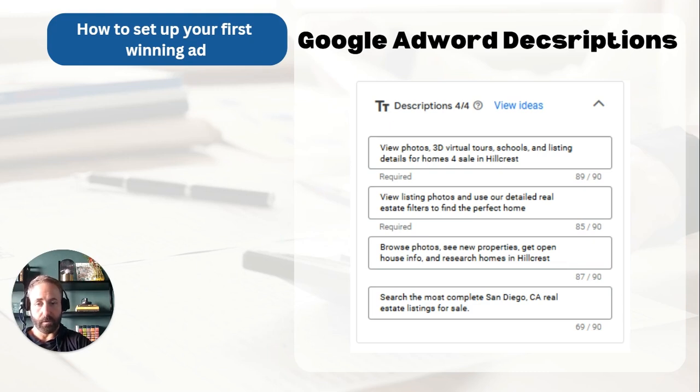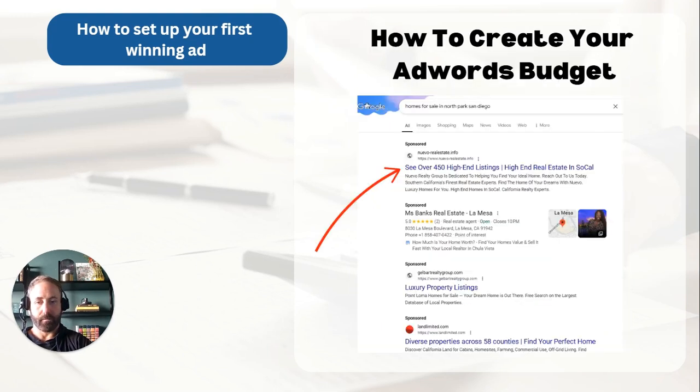But they say like view photos, 3D virtual tours, schools and listing details for homes for sale in Hillcrest, view listings, photos, and use detailed real estate filters to find the perfect home. Browse photos, see new properties, get open house info. So this is all that would show on the bottom so that you can intrigue people to click on your ad. Now let's talk about your AdWords budget.